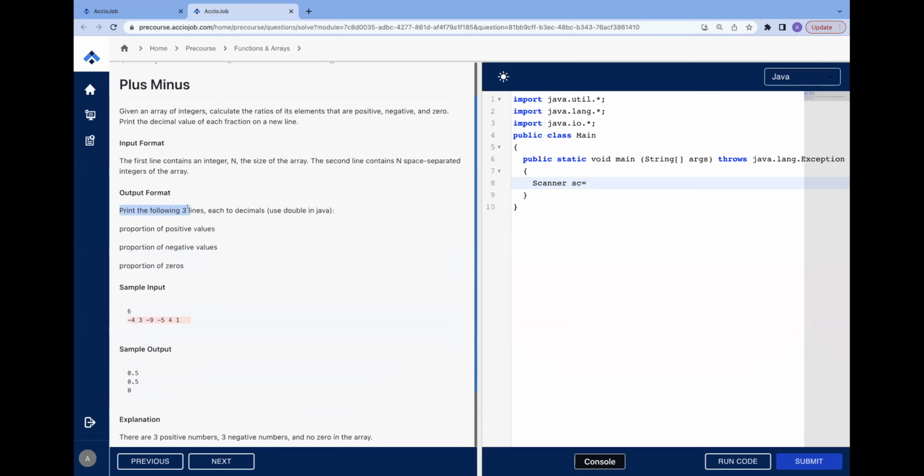But there is a specification that we need to use double in Java, because the number of positive elements will be less than or equal to the number of elements, so for sure the value is going to be in decimals. Some of you might ask why not use float. You can use float, no issues, but the question says you have to use double. Always use double because the test cases are built that way.